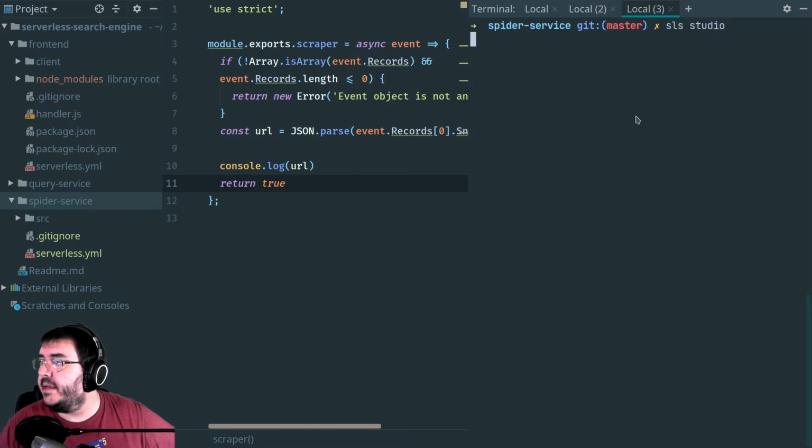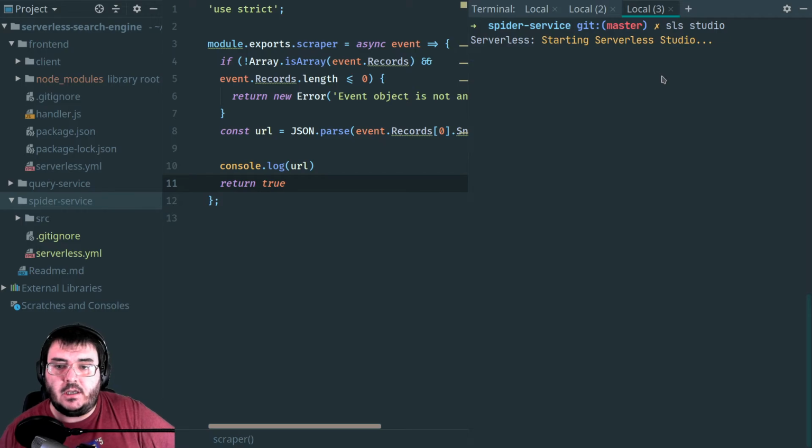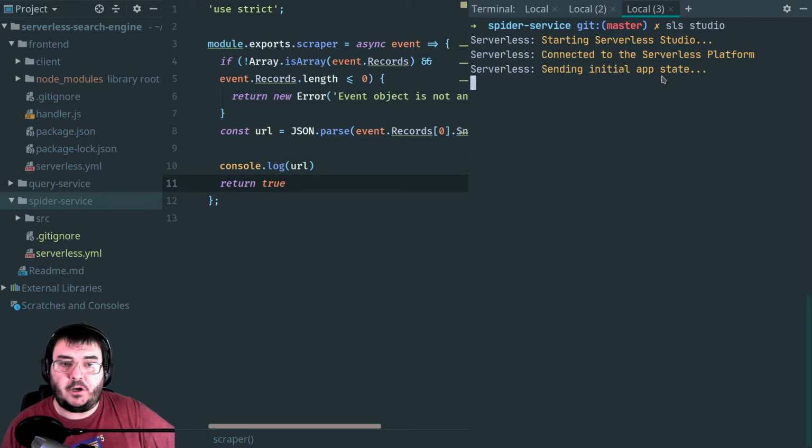So what I'm doing is I'm using Studio. We want to use Studio as a feature of Serverless Framework Pro to help us debug and test and develop our new function. And by passing the Studio command here, what this does is oh, and this is not going to work.